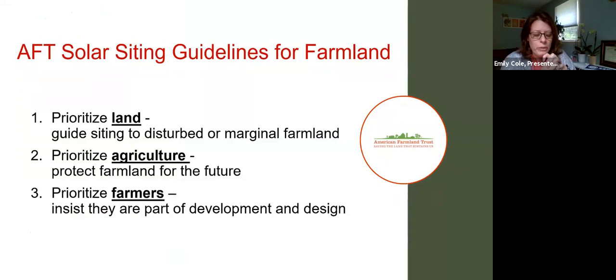Go ahead. So we have developed some in-house guidelines if there is going to be siting of solar on farmland, and we see this as an opportunity for our farmers, and we see this as an opportunity to combat climate change. But we do want to make sure that it progresses with a few key factors in mind. And our mission as AFT is really about the land, it's about the farmers, and it's about the practices. And so when we're talking about solar siting, it's no different. We want to make sure that we are prioritizing the agricultural land. We want productive farmland to maintain its productivity.